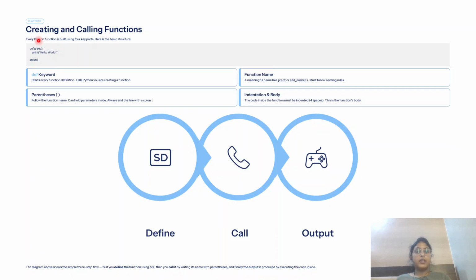Then the fourth part is the colon. Every function definition ends with a colon. If you forget it, Python gives a syntax error, because with this colon you are going to separate it as a block of code.